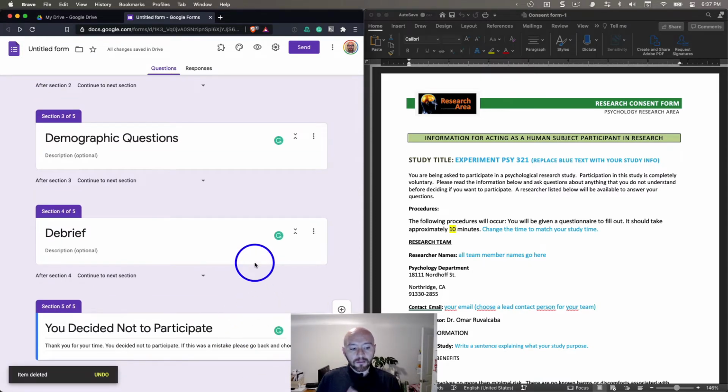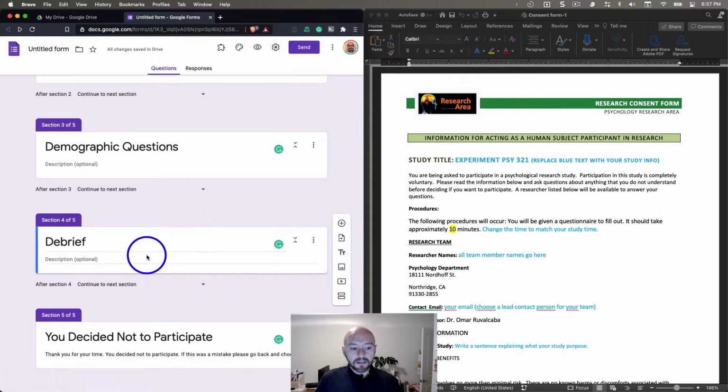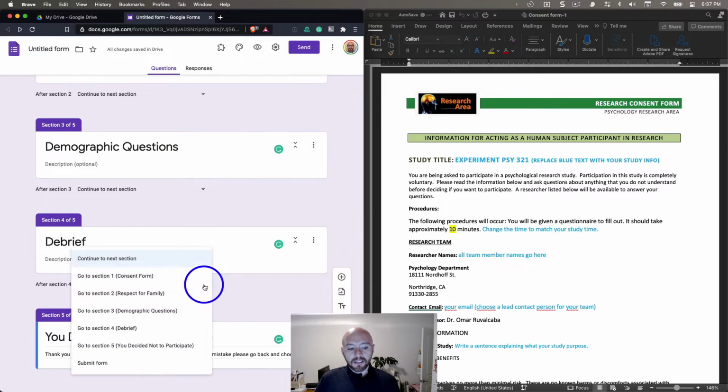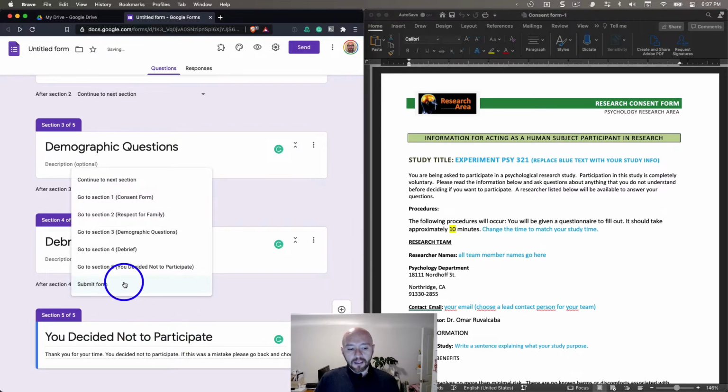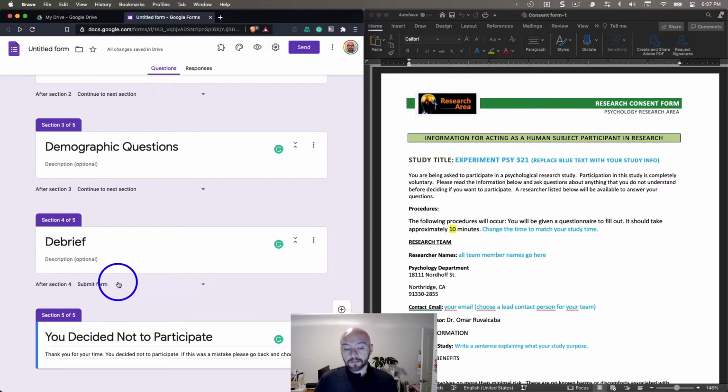But one thing I do want you to make while you're here, one change, is you see on the debrief page, it says continue to next section. That doesn't make sense, right? They finish the study, they get the debrief form. If they don't close that window and they click next, it'll take them to "you decided not to participate." We don't want that. Here at the bottom, we want it to say submit form. So you just click on it and you change it to submit form.